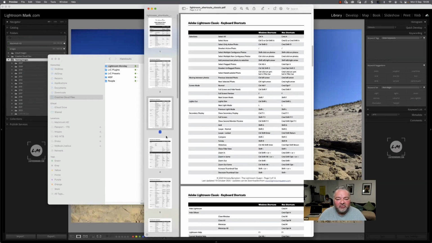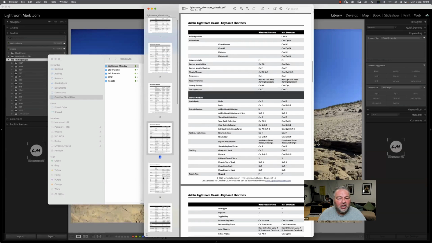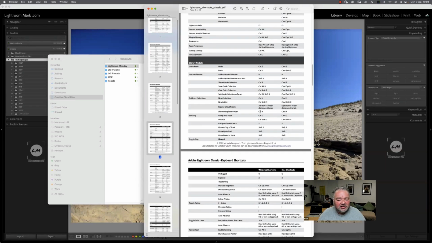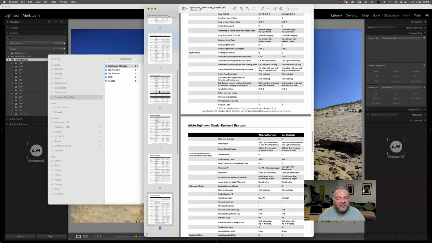And you can go through each module, and you can see the library module, so Z, and Y, and B adds to a quick collection, and things like that. So it's a PDF printout. It's really handy to have. So I've put that in the shared folder.